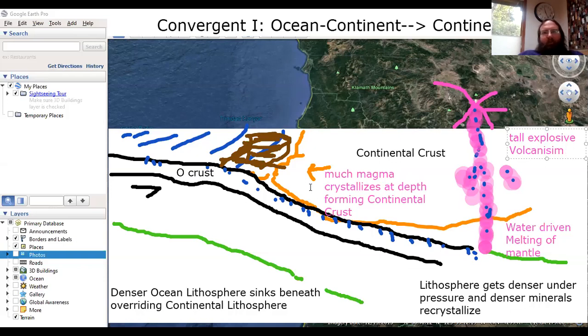And again, what we call this whole process that's taking place here, we call it a subduction zone. Also, we call this subduction zone volcanism.